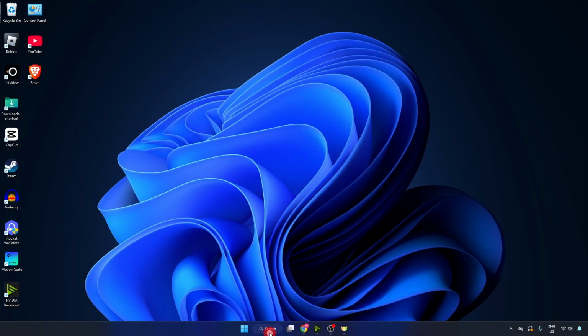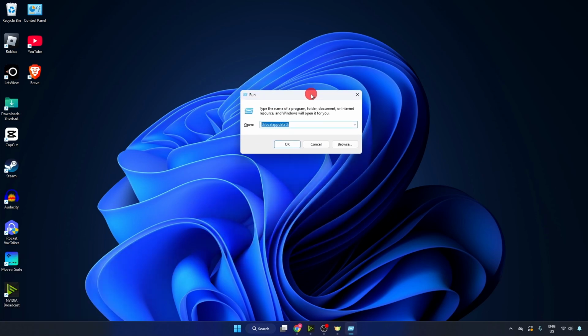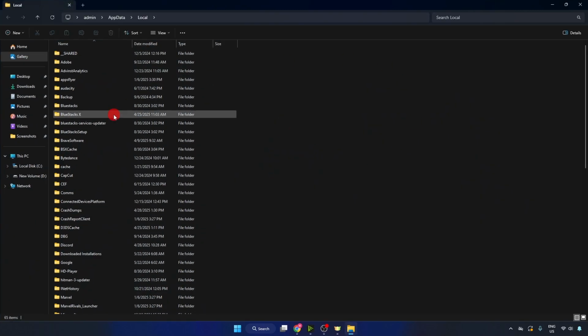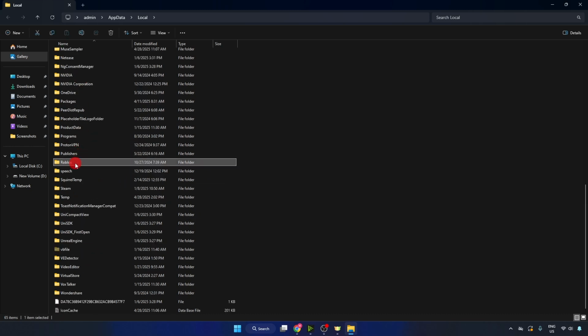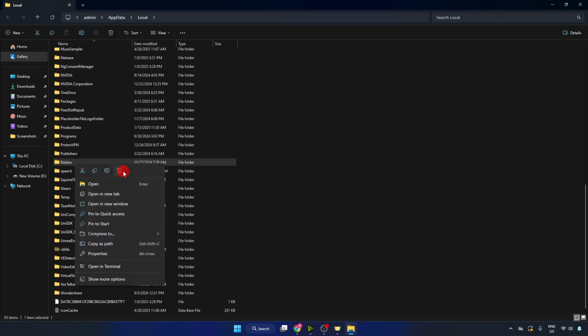Now in order to delete Roblox permanently, what you have to do, again press Windows plus R from your keyboard and here you will see this box. Just type again percent local app data percent. Now here you will find Roblox. Just right click with your mouse and just click on this trash icon. This will delete Roblox permanently.